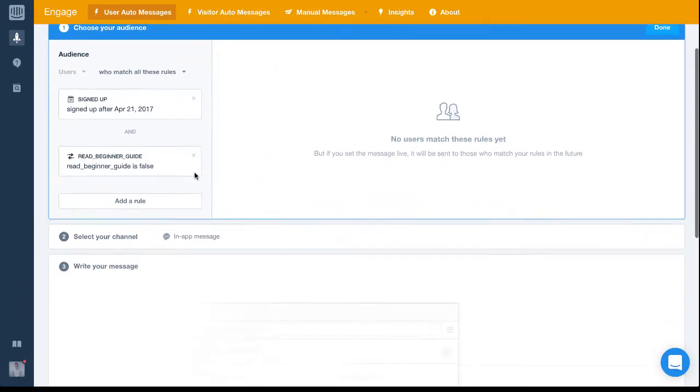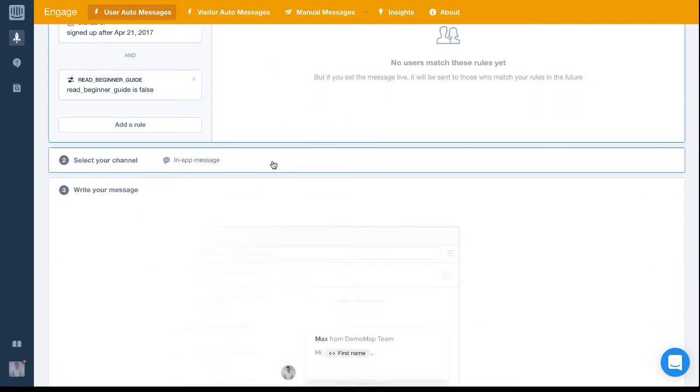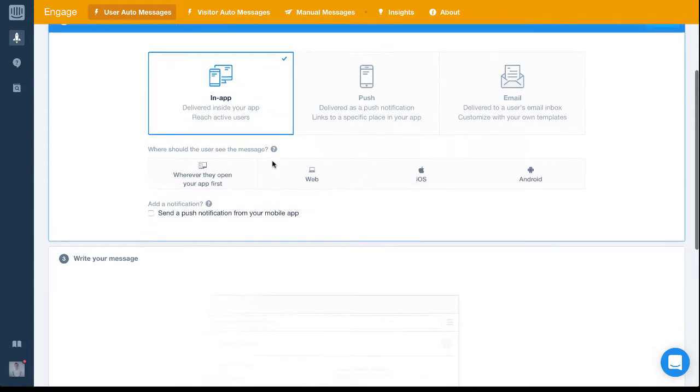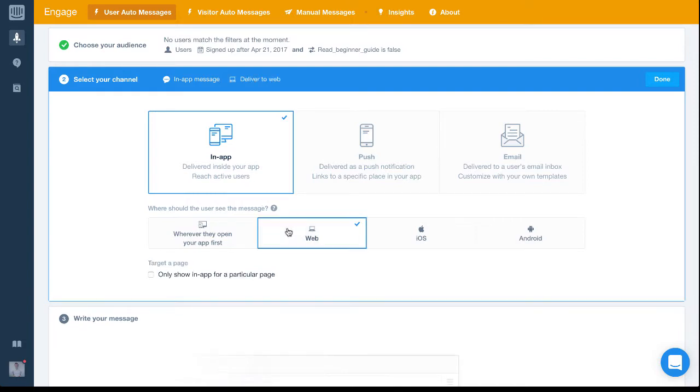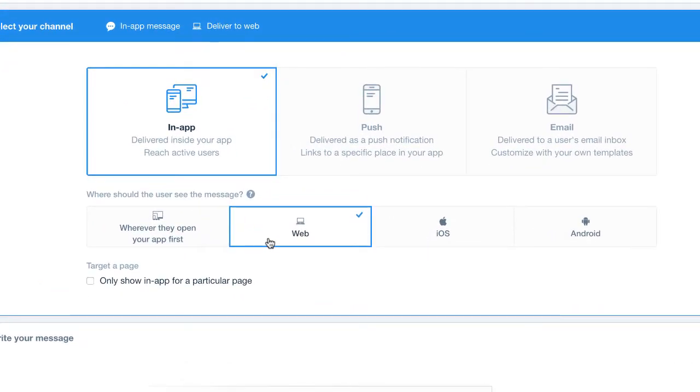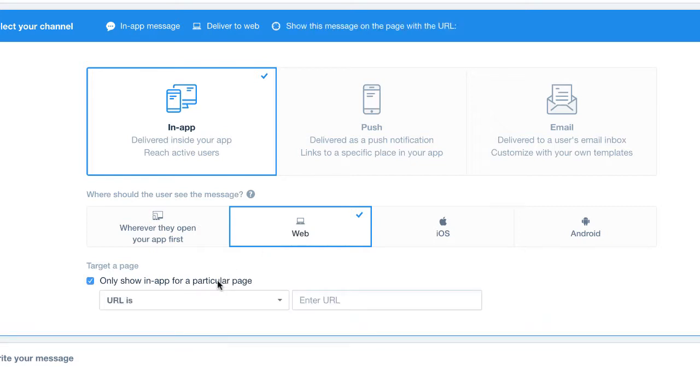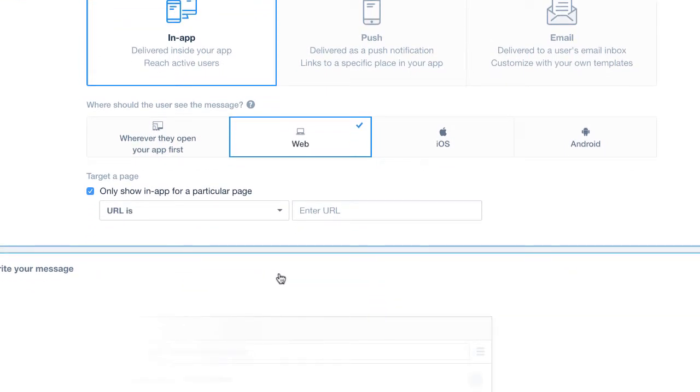Next, let's select the channel to ensure it sends inside our app. To do this, we select In-App. And to build on this, I want to ensure the message is sent on our home page of the application. To do this, I'll set the message to deliver only via our web app, and I'll target the projects page as that's the first page our users will see in the test environment.